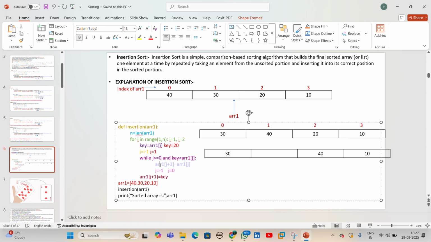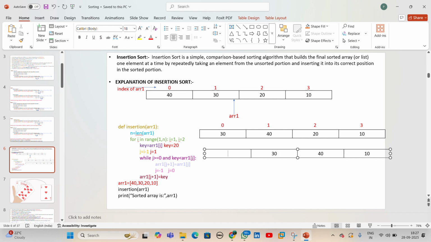Now arr[j+1]. j is now 0. 0 plus 1 becomes 1, equal to arr[j]. It means this 0th position element will be shifted towards the first position. This is my first position, so here it will be 30. Okay, now what about 20? 20 is still remaining.